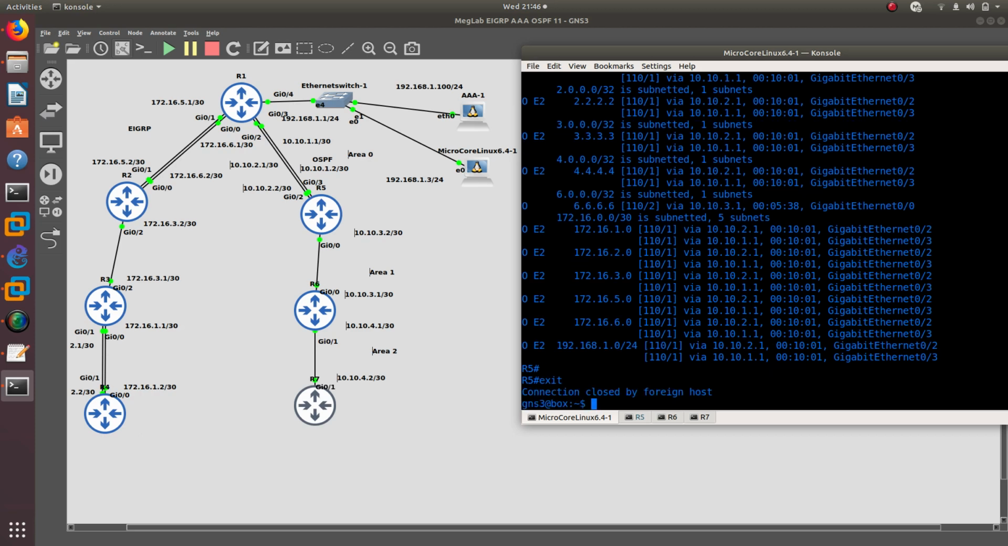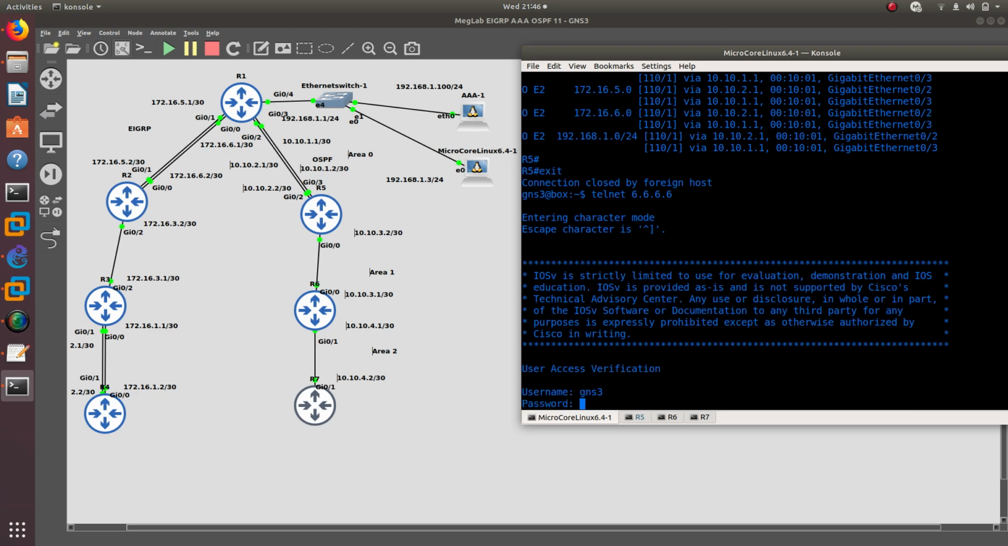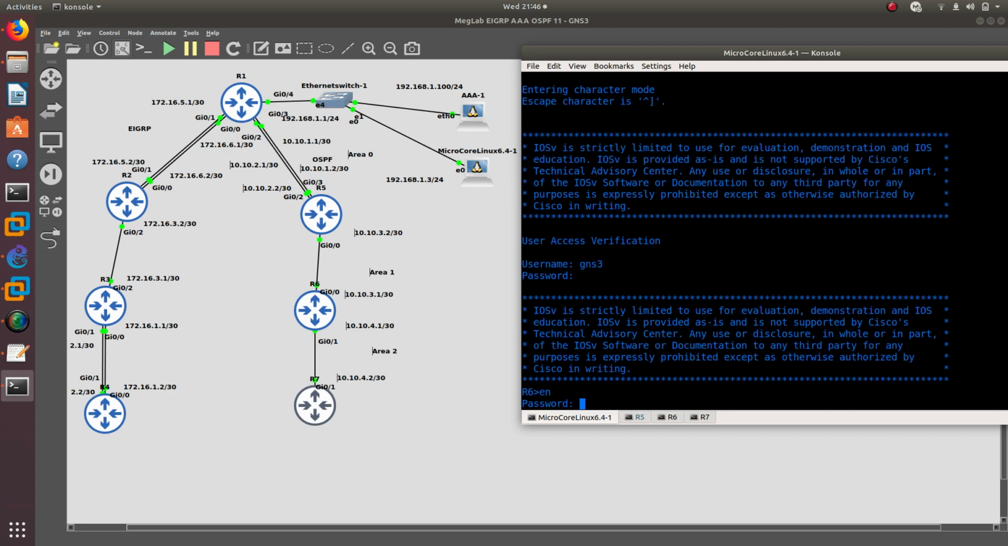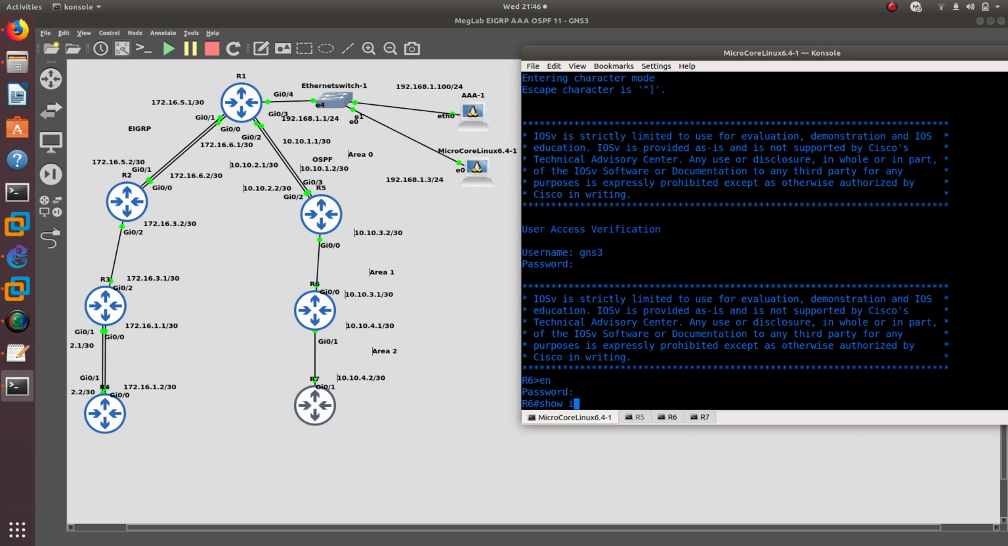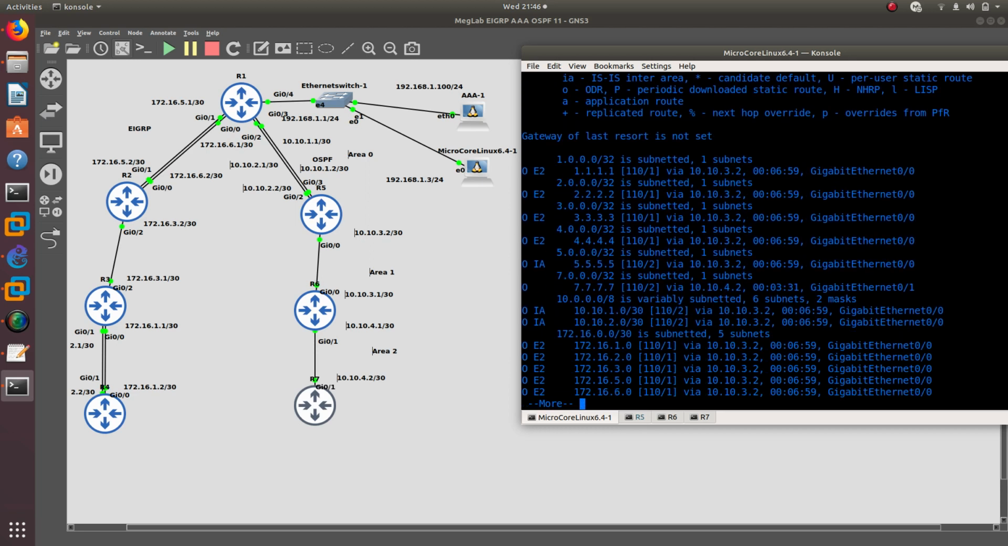Exit, telnet to router 6, DNS3, DNS3, enable, Cisco, show IP route OSPF. And we can see it from here.